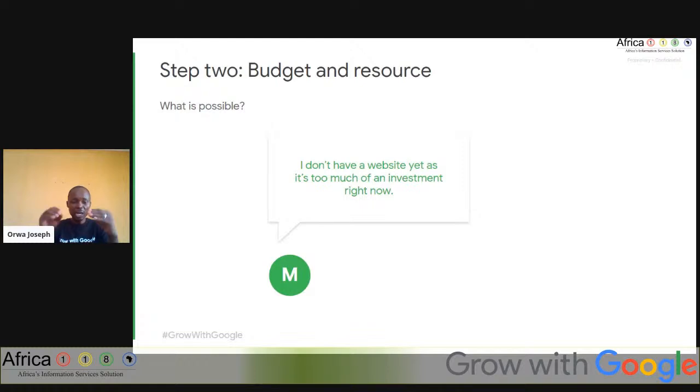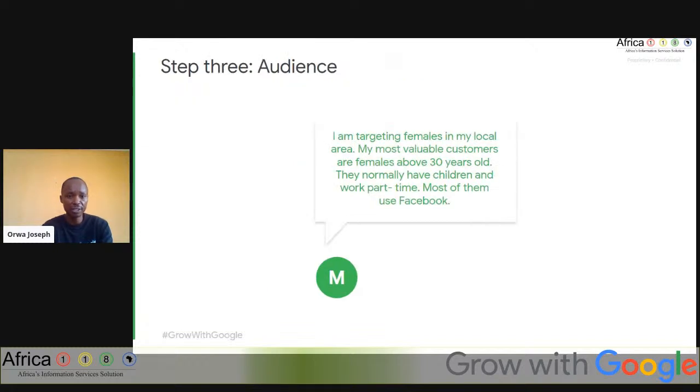All right, good people. Now the next stage you need to look at is your budget and resources. Consider what is possible with what you have. Give yourself an honest statement about what your challenges are. This is Mundi's statement: I don't have a website and it's too much of an investment right now. This is an honest statement because he thinks of creating a website so people could buy from it and visit it, but the budget doesn't support it. So he gives himself a good comment there. He cannot have a website.